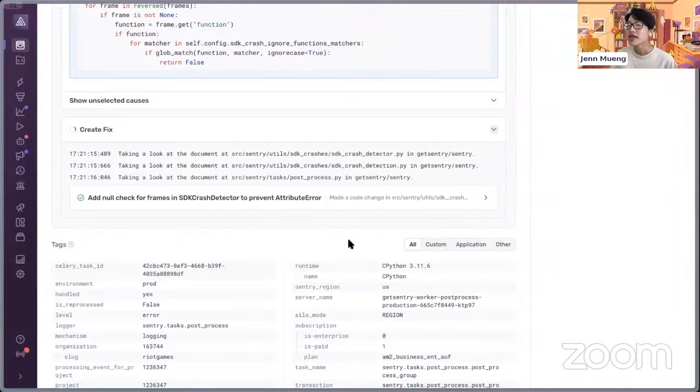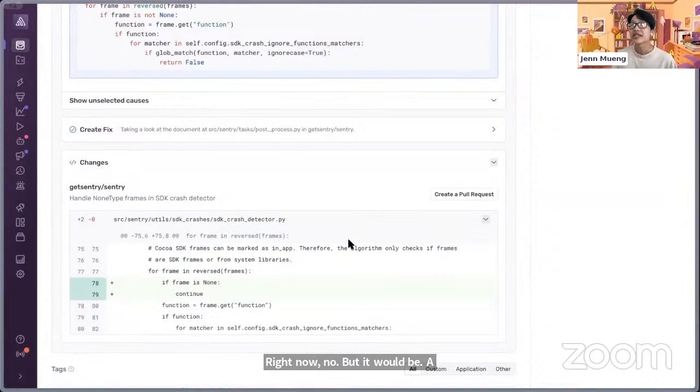Right now, no, but it would be a pretty easy new feature we can add, because this create fix execution agent we have basically takes a task and performs it. It would be not too difficult a feature to implement, asking it to do extra tasks you want it to do, and that's actually a pretty good idea.